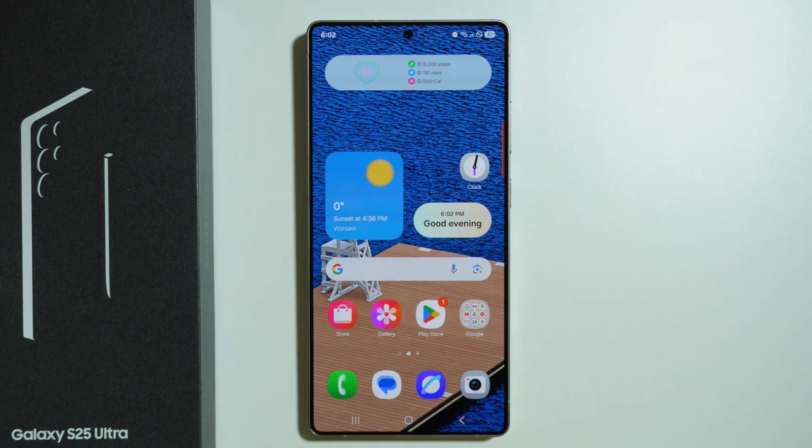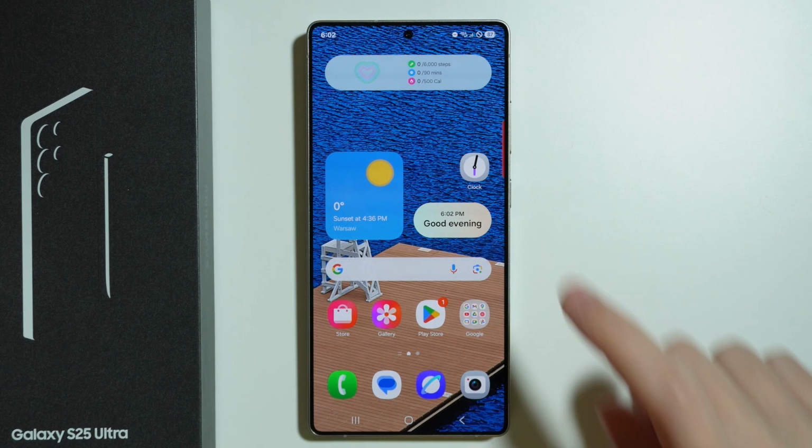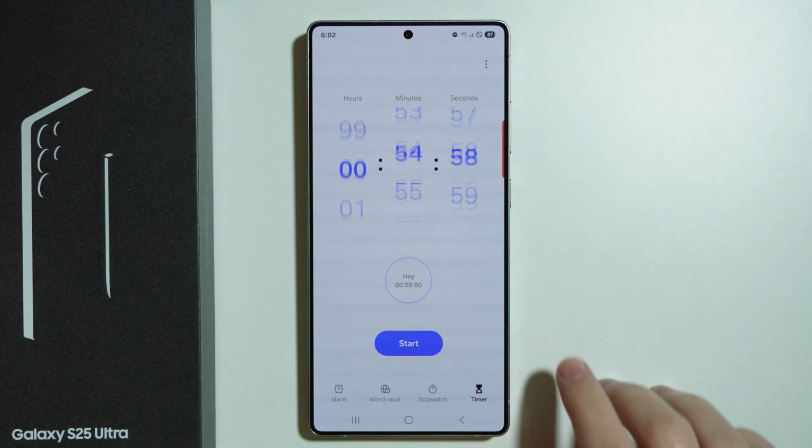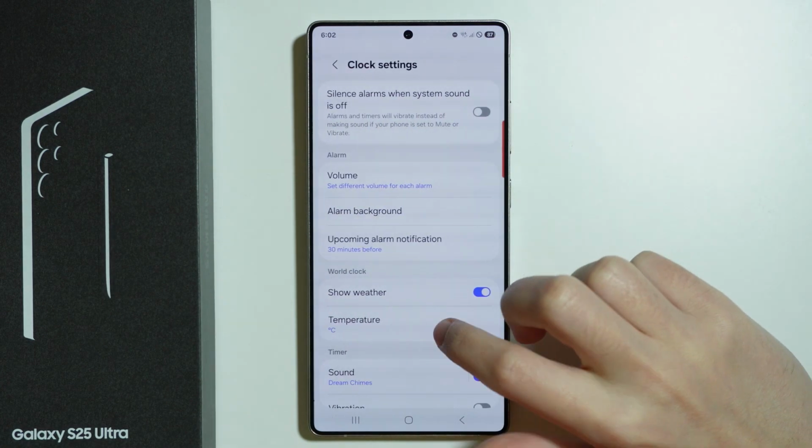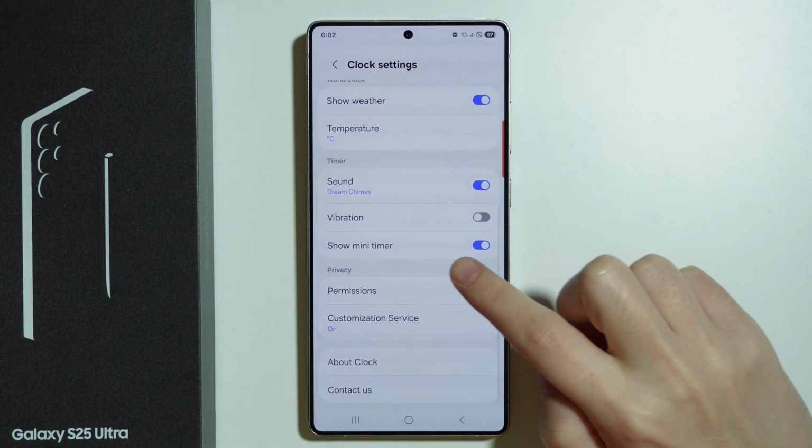If you set up a timer and you don't want to forget about it, you can go to the clock, and in a timer we can tap on these three dots in the top right corner, go to settings, and here we can enable show mini timer.